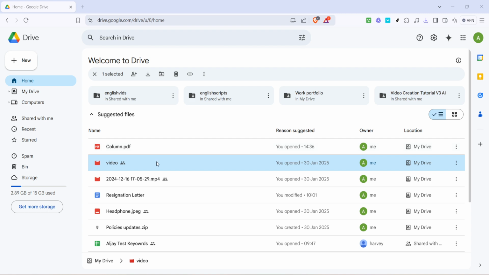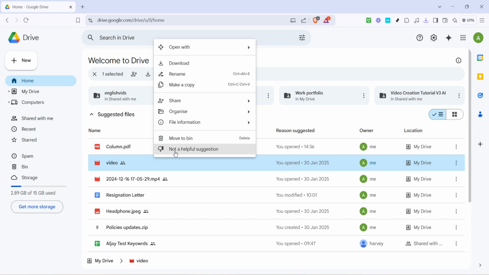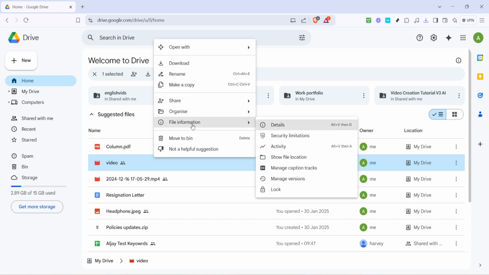Next, let's focus on the file information. While hovering over your video, you'll notice an icon or text that prompts you to view or modify file information. Move your cursor there. This section is a handy tool as it provides you with metadata relating to the file such as size, format, and, importantly, options regarding caption tracks. It's like a command center for all things related to your file's data.